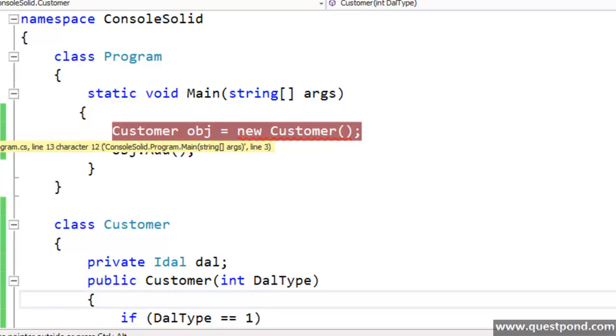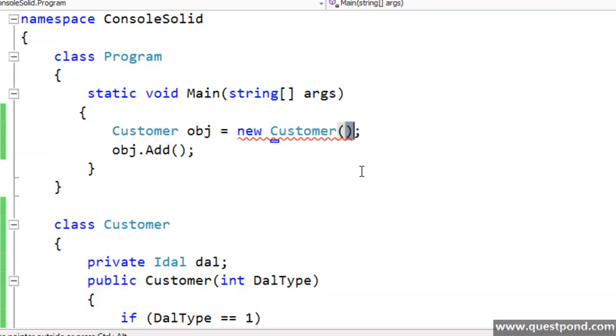Now the client who is consuming this customer object, for now the console application, needs to pass whether it wants to create a SQL Server object or an Oracle object. For now I'll just pass 1. So 1 means SQL Server.